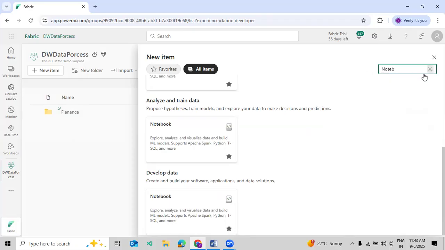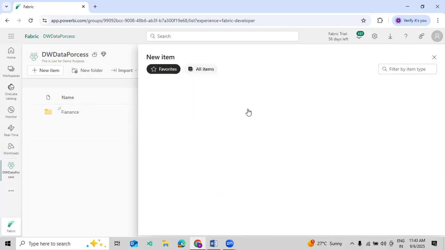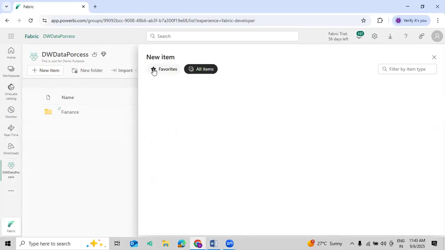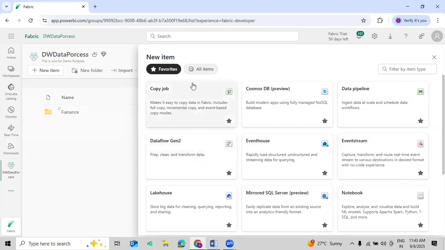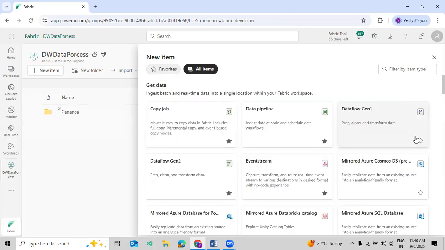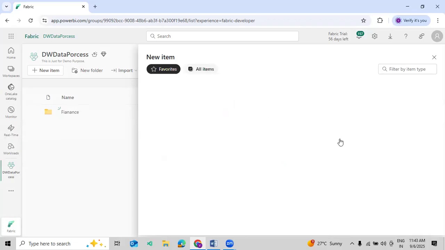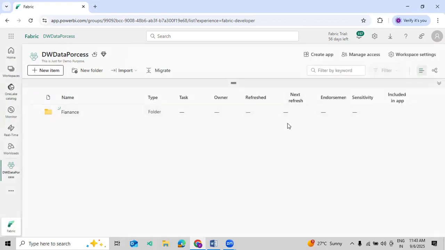Another option is favorite. For example, instead of searching every time, I can make it a favorite. So this item will be available in my favorite section also. See, Dataflow Gen. We can unfavorite it if we don't want it, or favorite it if we want. As simple as that. Now you can see Dataflow Gen1 under the favorite section. If you don't want it, just unfavorite. That's it. It's very simple to create the items.